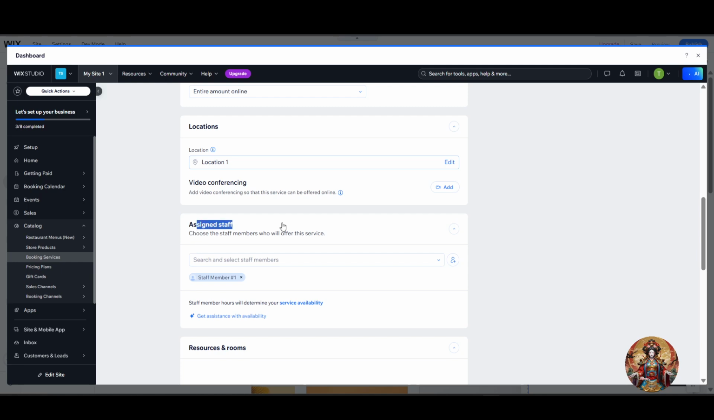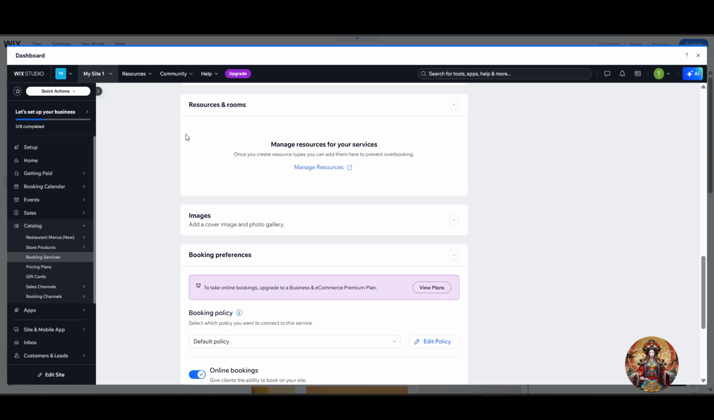Now you can assign staff as well. For example, search and select a staff member. Now I have to create a new staff member if I want to add one. Now these are where you can manage your resources for your services.